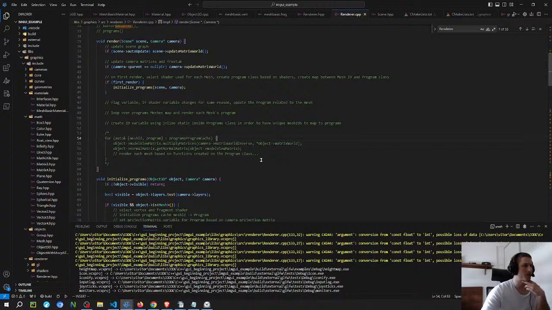And the easiest one, I think, is just to map the mesh, instead of the mesh ID, map the mesh with the program. But I don't know if that makes sense using the ordered map.